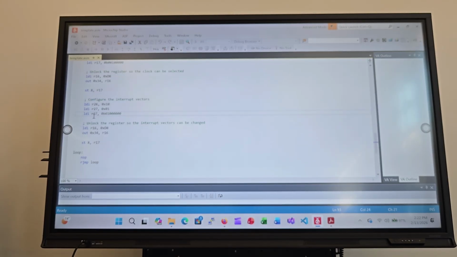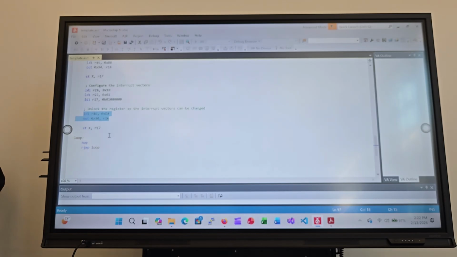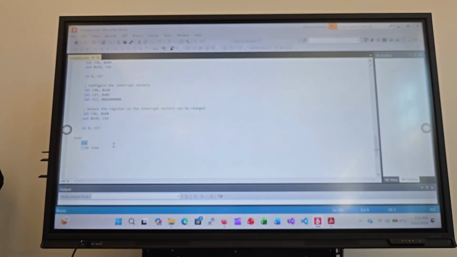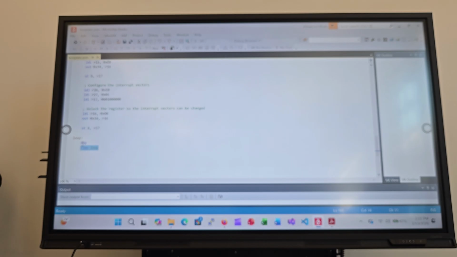again, it's a locked register, so you have to do this command to unlock the registers, these two commands, and then you can store the value in R17 at that register's location. Then the loop, after it does that, it does no operation, NOP, and does a relative jump to loop, NOP, RJUMP to loop, and just goes on forever.